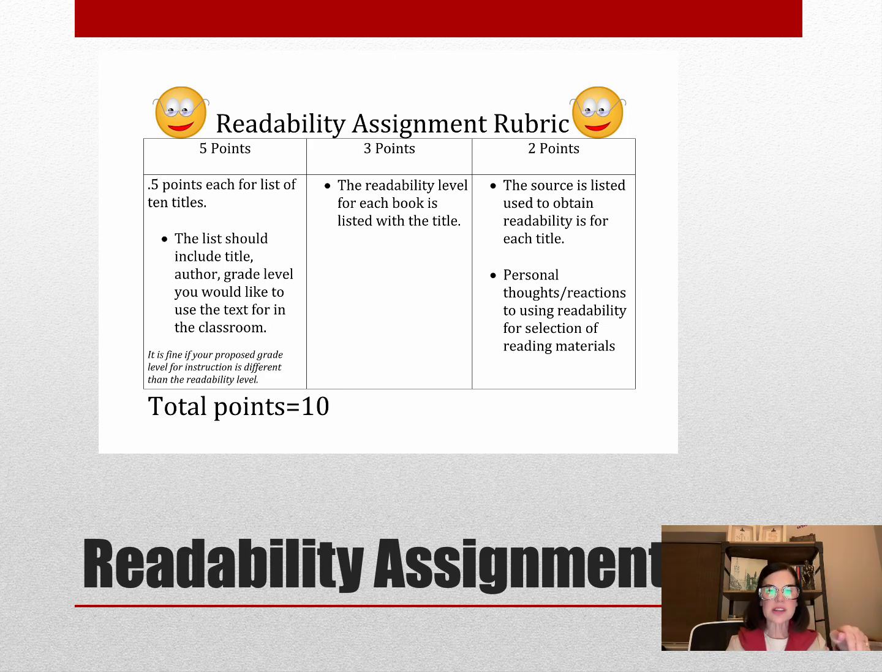So the first part of this is just making sure that you have 10 books that are mass published and are not written with specific controlled language for a reading curriculum.